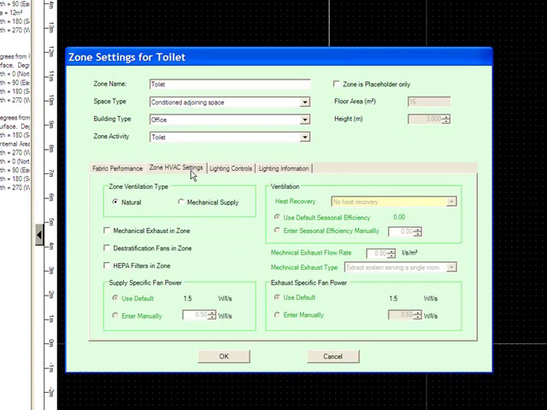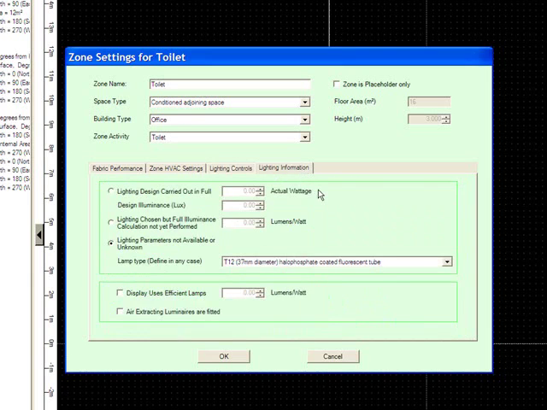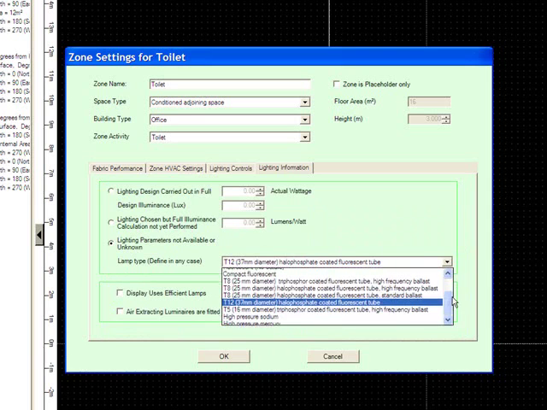We have other tabs here that allow us to look at the HVAC systems, and in the toilet we do have mechanical extraction. We don't need to change other of these settings over here, so we'll now look at lighting controls. And we have the option to have photoelectric or occupancy setting, but here we have none. So on to where we can enter information from lighting design, or put in the lumens per watt, or as in this case where we don't know that, we'll choose by looking at the lamp type.